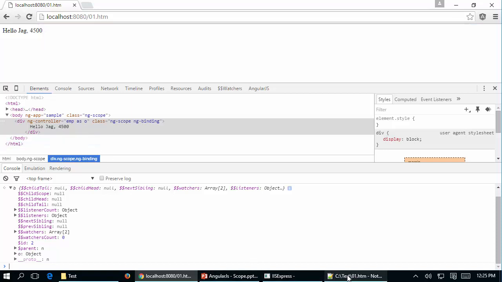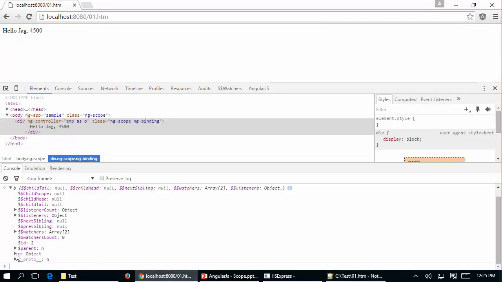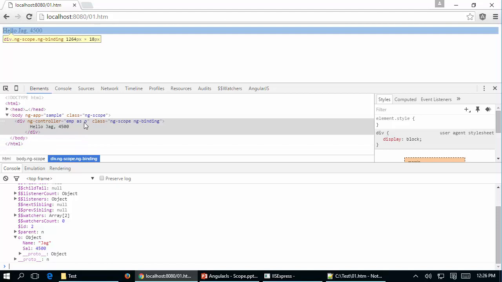So let me go back to my code. You have the controller and you are referring to that controller instance as O. And this O is actually added to the scope as a member, as a property of the scope. And that property O will have these two properties called name and salary. So if you further drill down into O, you can see you have name and salary. So you can see even though you are mentioning O, you are actually working with the scope object behind the scenes. It is just a different syntax.